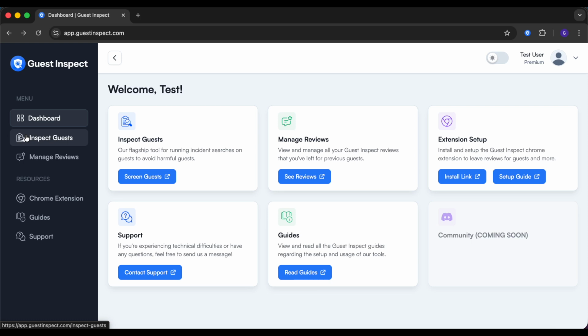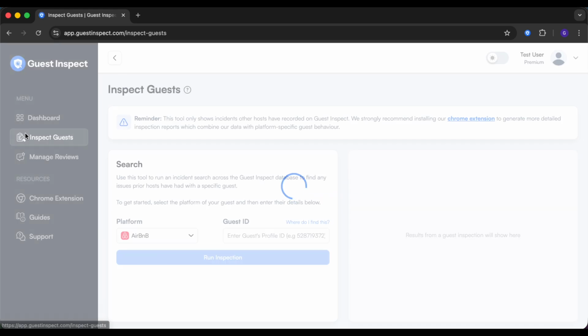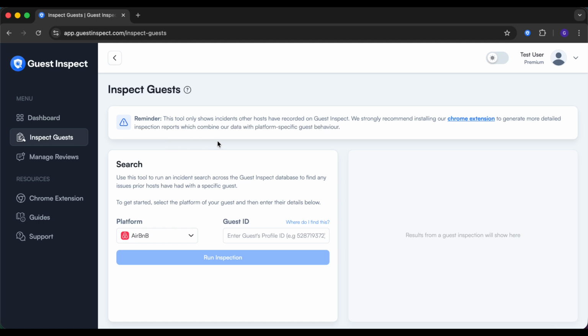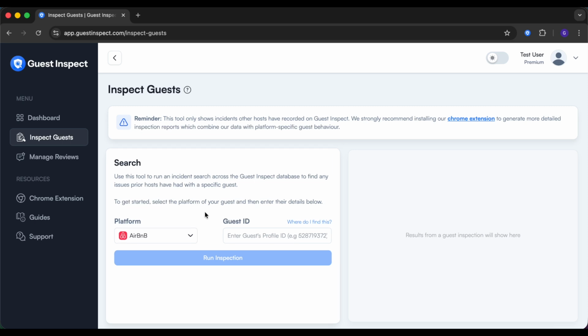So let's get into our first tool where we can generate a guest inspection report. So I'm going to click right over on our sidebar, Inspect Guests, and it's going to take us to this page. Now, again, like I said before, this dashboard is really just here as a backup for the Chrome extension. You're going to have access to a lot more detailed insights if you generate an inspection report through the extension. Let's say somebody's just inquired about booking our property, and we want to make sure that they haven't caused any damage or any issues on other rental platforms, or maybe under other profiles.